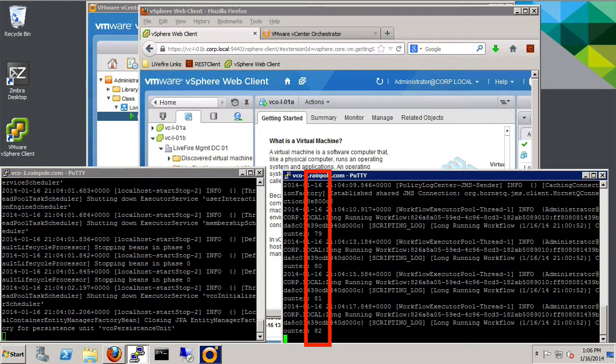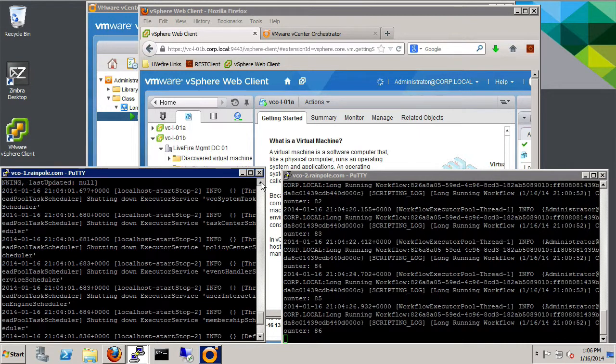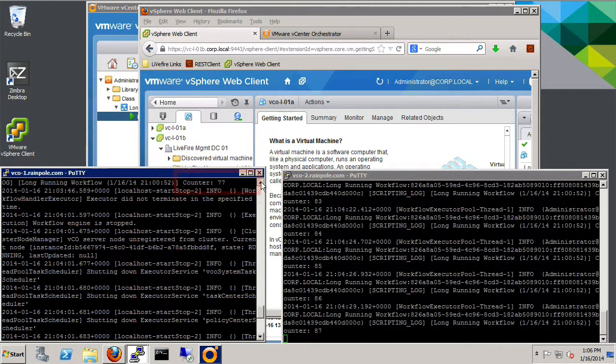So here we see that one of the nodes went down and the other node has indeed picked up. Now it looks like it started up at 78. If I scroll back up here on node 1, 77 was the last entry that we had on node 1, and 78 was the first entry that I saw here on node 2. So we didn't lose any iterations of our loop. That concludes our VCO cluster test.